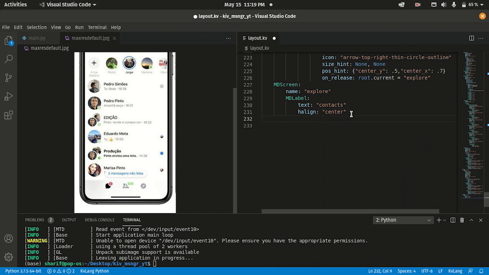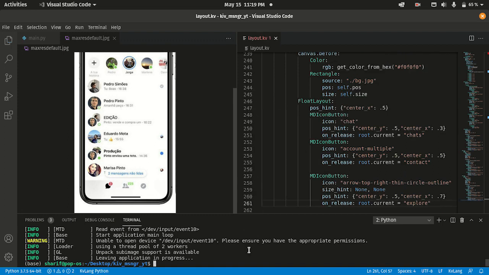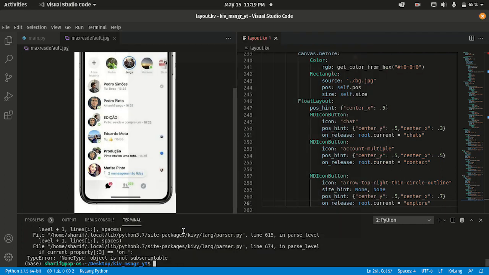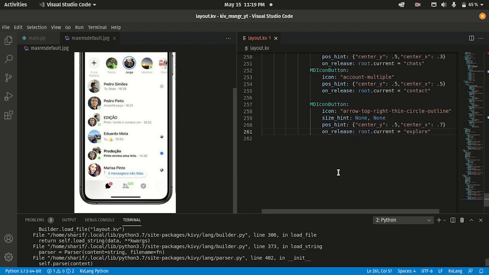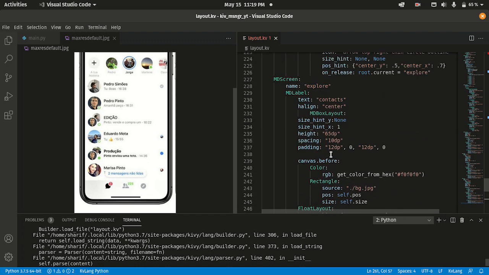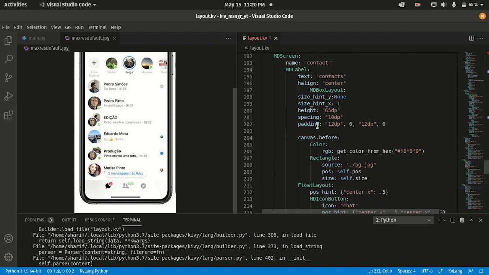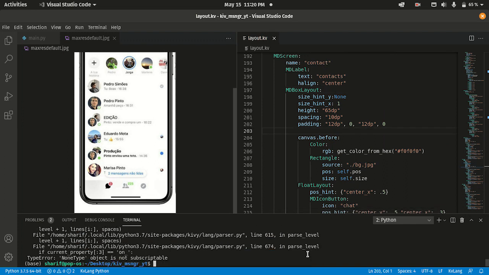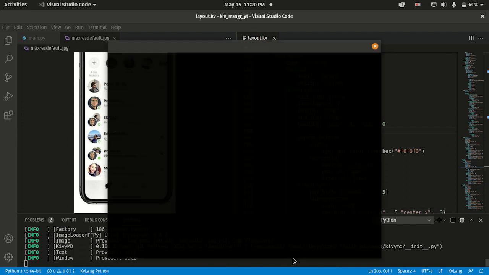Now I'm going to run my program again. Sorry guys, something is wrong. NoneType object is not subscriptable. The box layout should be inside the float layout, before the MDScreen. Sorry guys, my bad. This box layout should be here, and make sure your indentation is correct. And let me rerun my program again.